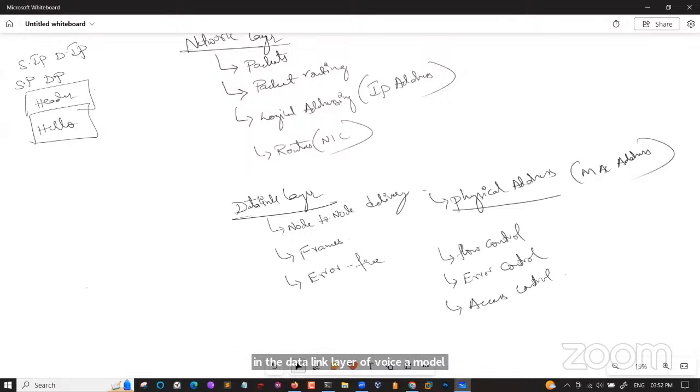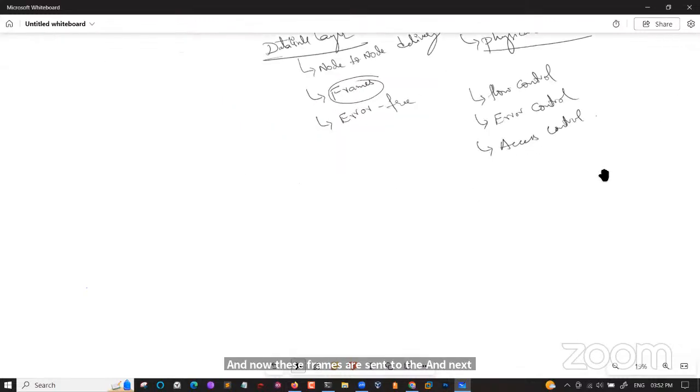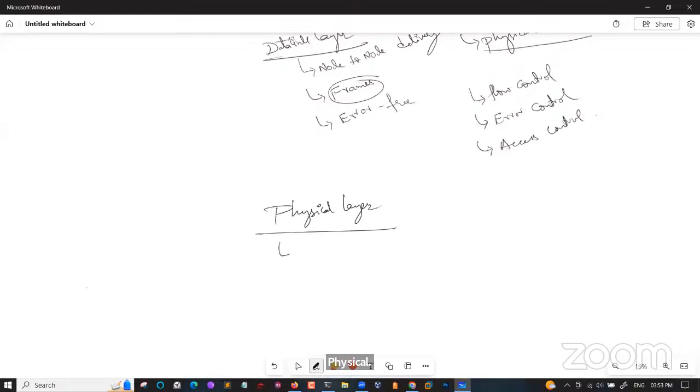Here the data is represented in frames. Meaning, the segments from the transport layer are converted into packets, and those packets are converted into frames. Now these frames are sent to the next layer, which is the physical layer. Here the frames are converted into bits. What are bits here? Zeros and ones.